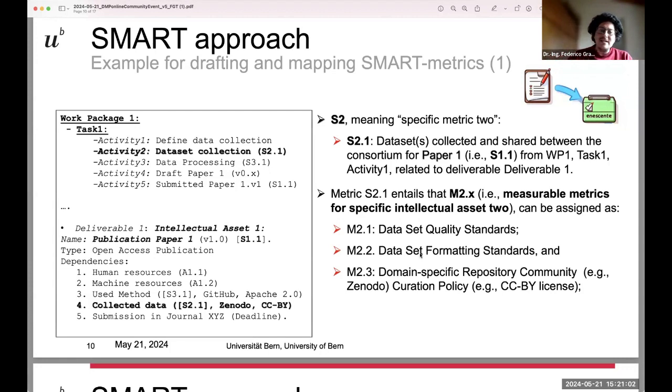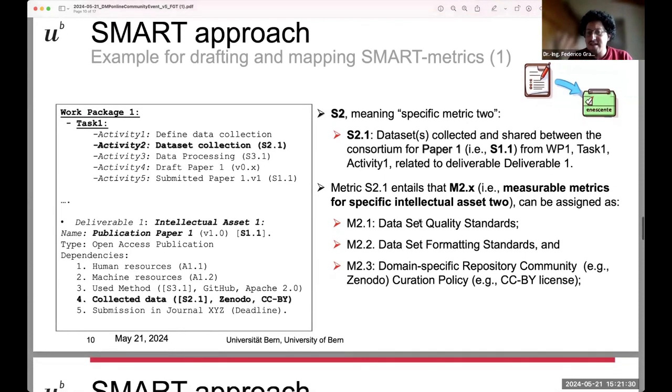So this is basically a description of all the details for each of the assets that you are entailing towards having before doing it. And then last but not least, the domain-specific repository. That is the question of how are you planning on developing this? How are you planning on publishing this? And that is, for example, a domain-specific repository community, like, for example, Zenodo, with a specific curation policy, like, for example, a CC BY license. So that is basically a short description of S and M of this asset.